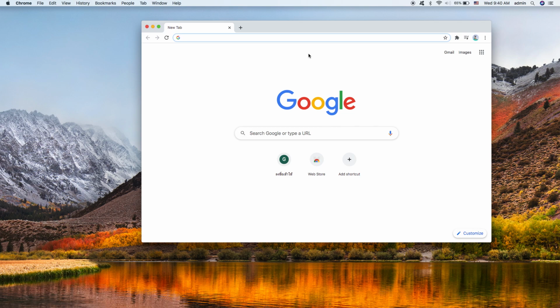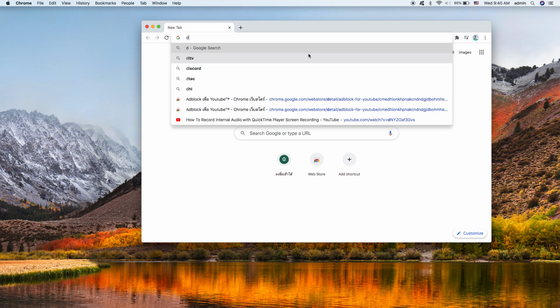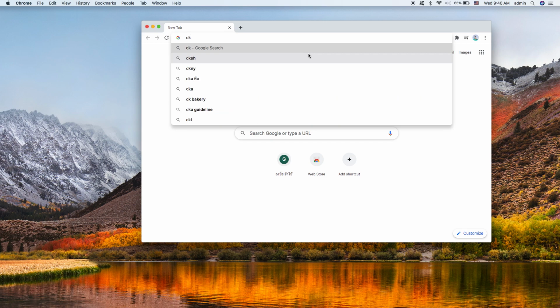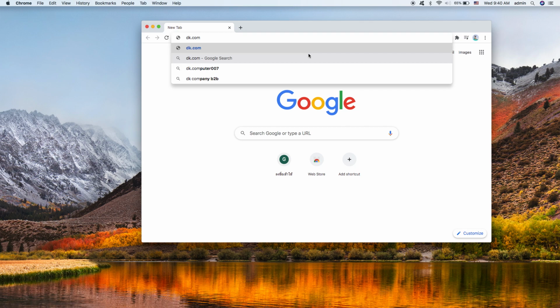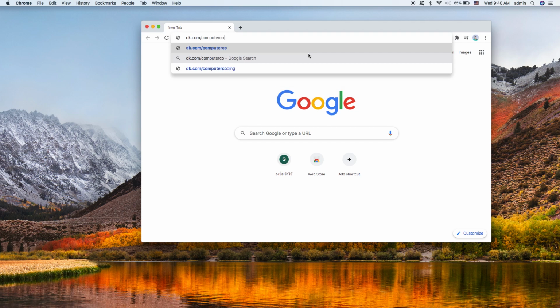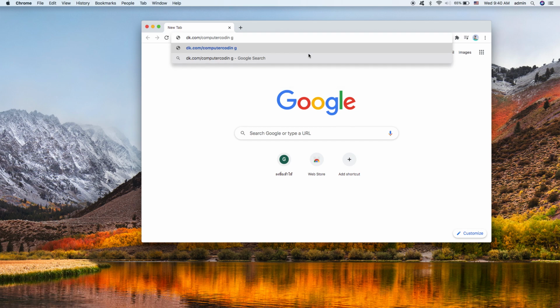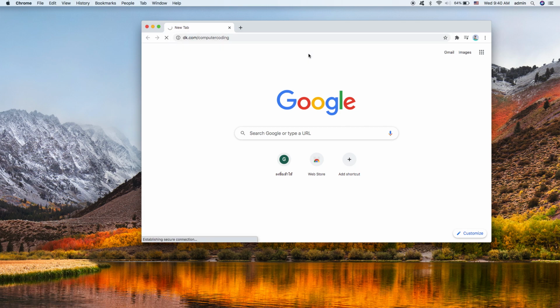Next, write dk.com/computer coding. And then hit enter.